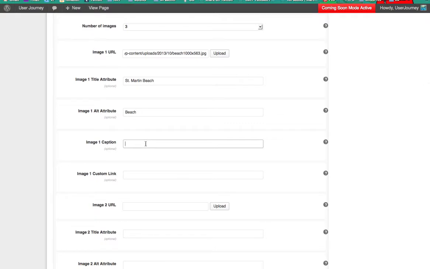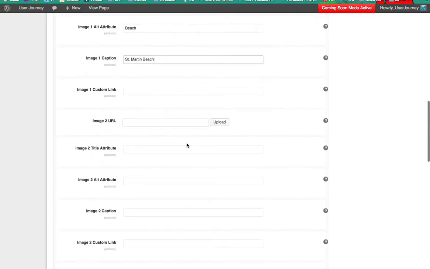The caption is also optional. I want a caption to show underneath my photo, so I'm going to go ahead and enter the title there that I want to see on the page. The custom link means that when a user clicks on the image, they'll be taken to the link. You can use this if you want a person to be taken to a different web page or website. I'm going to leave that blank. Then I can move on to the image 2 URL. Select the Upload button.